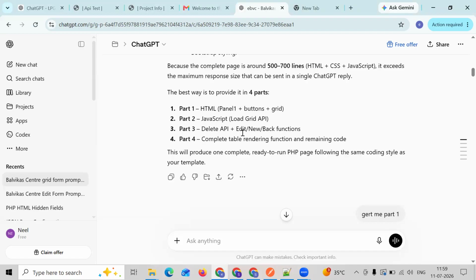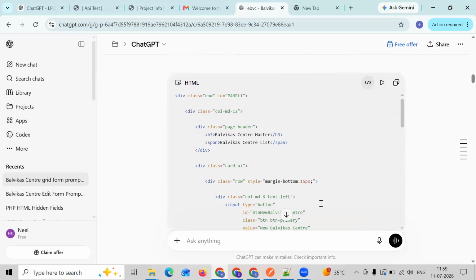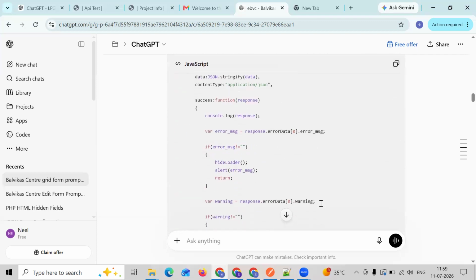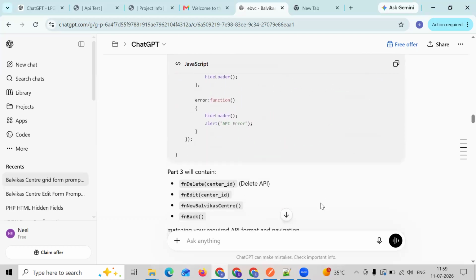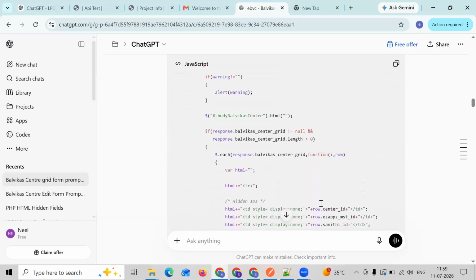HTML alone needs to be copied under the panel 1. The JavaScript, being a little larger, has been divided into part 2, part 3 and part 4. So you have to copy everything one after the other. Nothing special. I'll start with get me part 1. Once I get part 1, I'll copy this in the panel 1. Then part 2, I just copy this and paste under the JavaScript. And below that, I'll copy part 3.